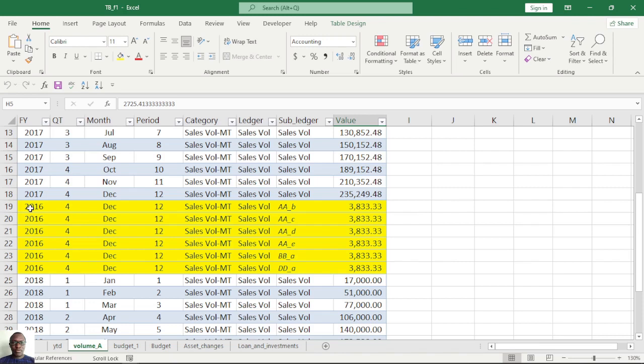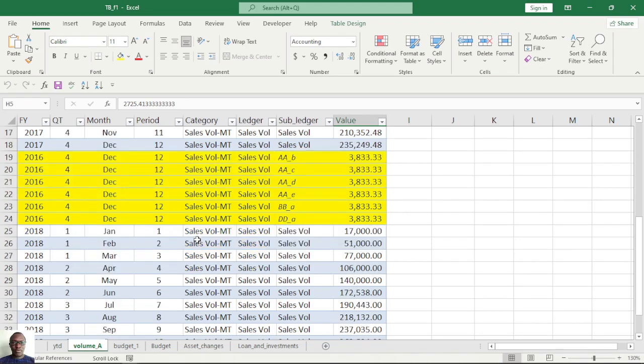So where I've marked in yellow, I was just trying to show you that when you are doing the budgeting, or rather when you are doing the actual sales, you'll have to categorize each sub-ledger of item that has been sold. So it becomes easy when you are comparing what you've sold actually against the budget. This was in the period 2016 December, where we had a volume of sales in terms of the sub-ledger items from AA_B to DD_A. And then these are the monthly periods.